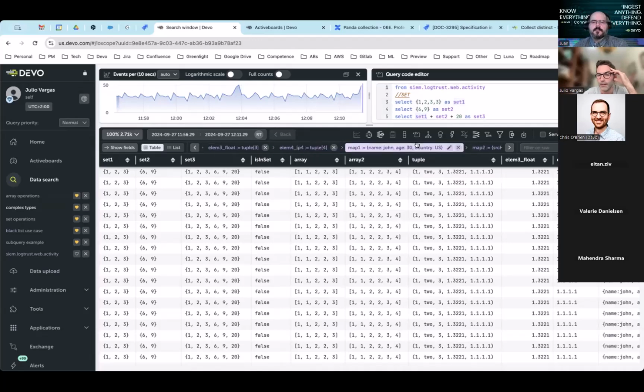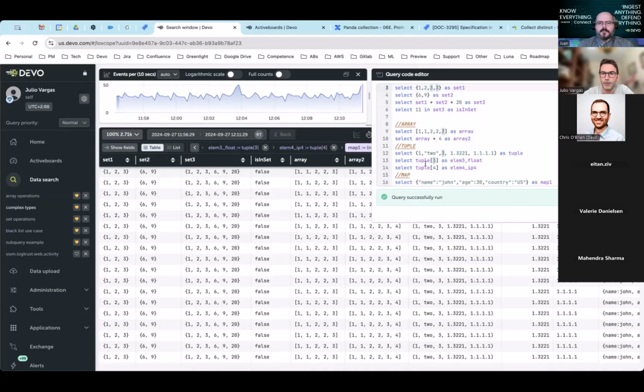And then the last complex type is a map. Maps are sometimes called dictionaries. It's an object that contains key values. So the key is in this case the name, and this is the value John, key age value 30, key country value US. So this is sometimes called, as I said, a dictionary.